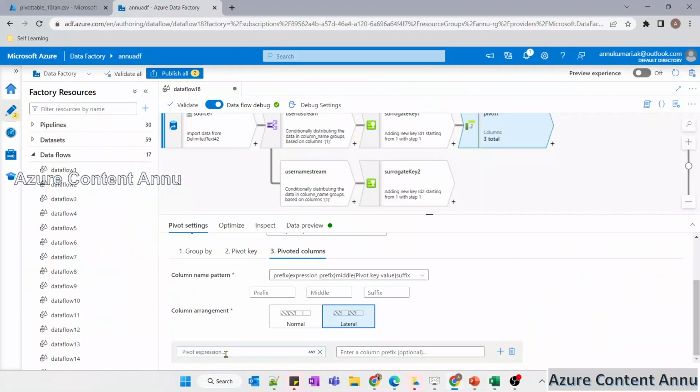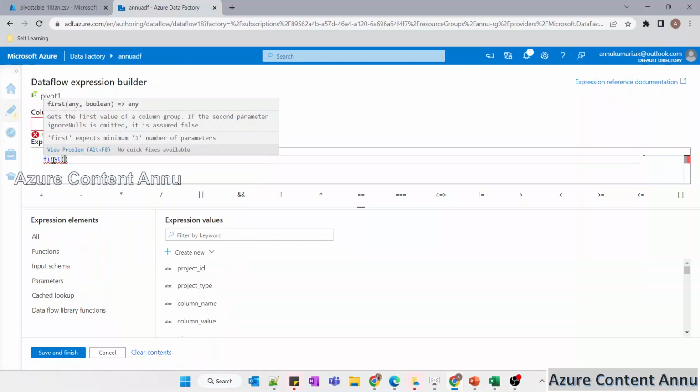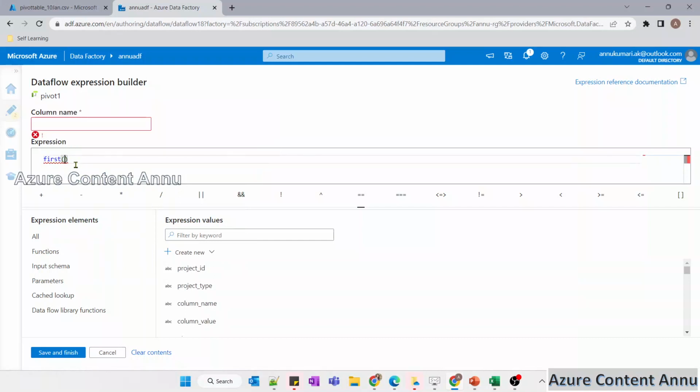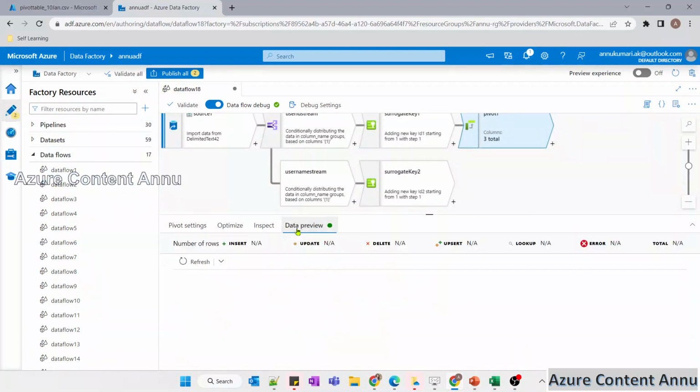Okay, and we have to give an aggregate function to write this pivot expression. So for that, I am going to use first as the aggregate function. We can use any other aggregate function as well, like min or max or average. Those will also work. So here inside this, we will use column value as we discussed, and I'm going to leave these values, which are optional. So let me leave it like that, and let me hit data preview.